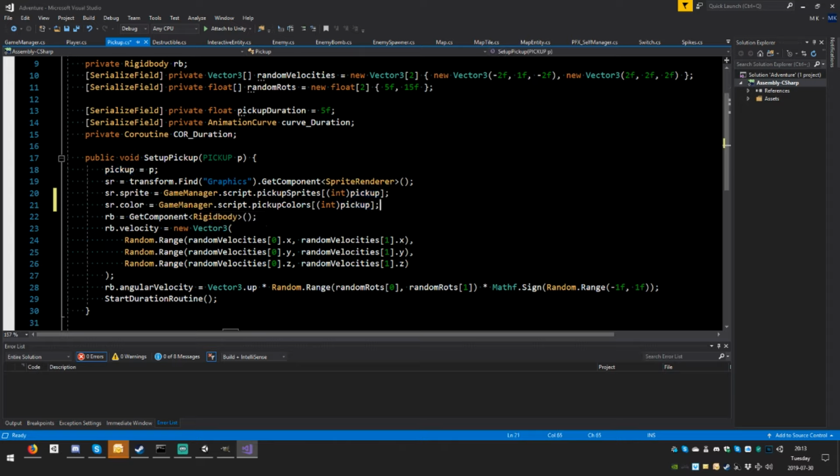Okay. So, pickup colors. Right. So you go to the game manager script, pickup colors, which is a variable you've just created, which is an array and contains a bunch of colors. Which color do you want? The one for pickup. But can you use pickup? No, you can't, because it's of type pickup, and you cannot implicitly cast it to an int. It needs to be cast to an int. Save. That's all we needed to do.